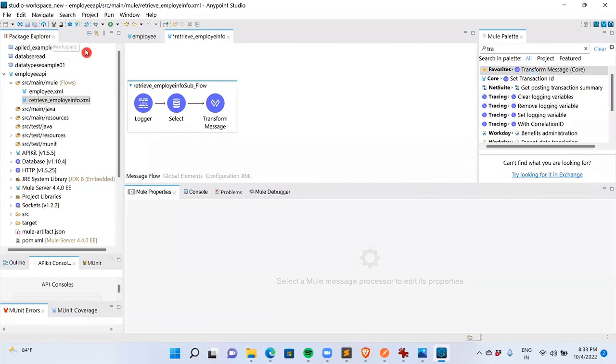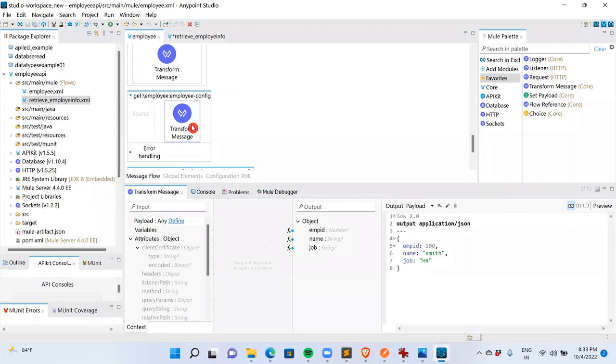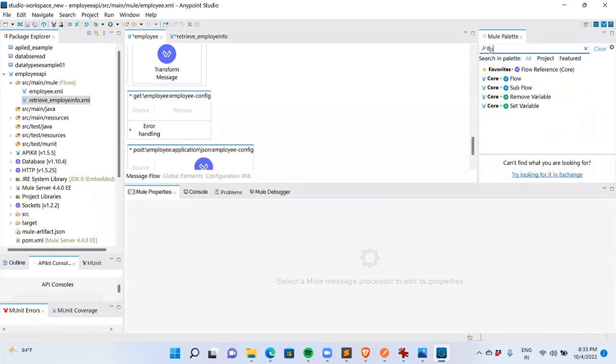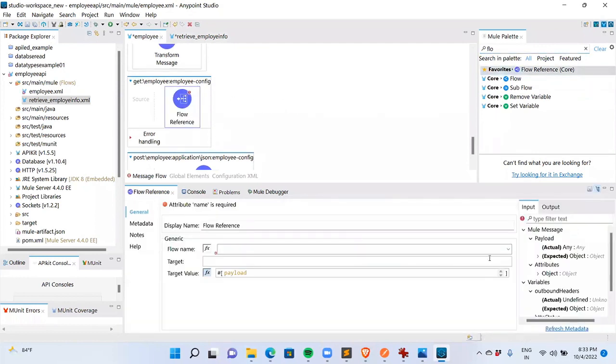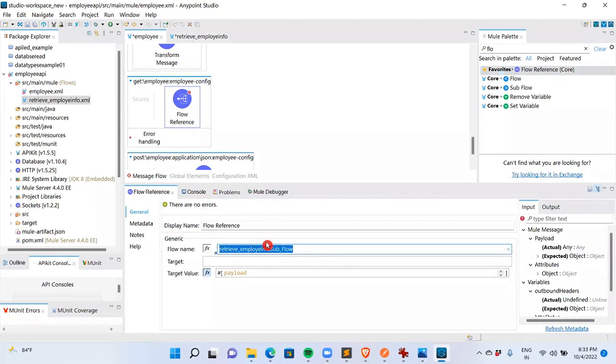So this is your implementation part, right? How can we call this implementation here? Flow reference. Now, whatever the default is there, you can simply remove it. Then you can use the flow reference component here. Place the flow reference here, and here, which one do we need to call? We need to call the retrieve employee subflow. That's it. You can give the same name as the display name.